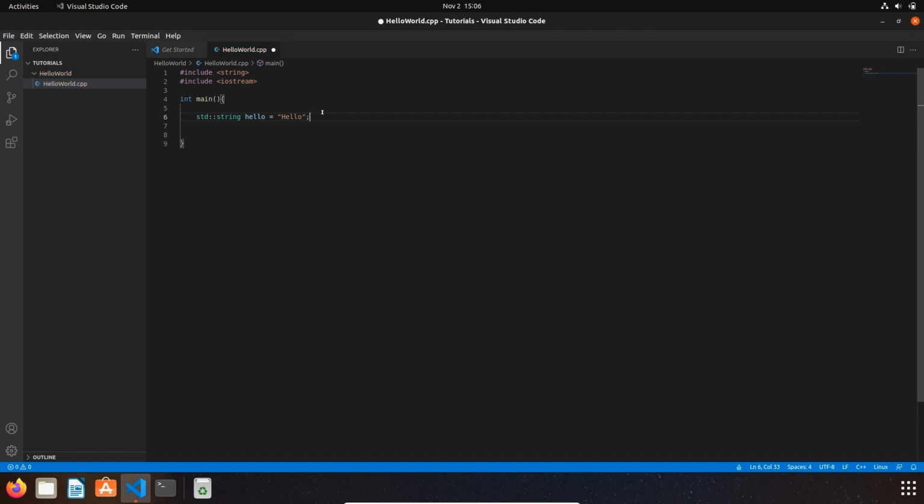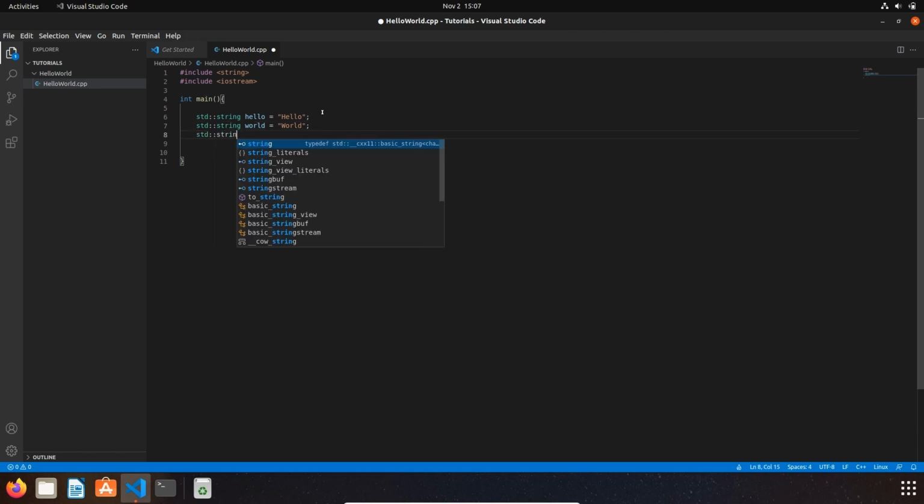Now, every line of code ends with a semicolon that tells the compiler, hey, that's the end of this particular line. And we're going to go ahead and make another one called world. Like this. And we'll make one last string, and we're going to call this string output.